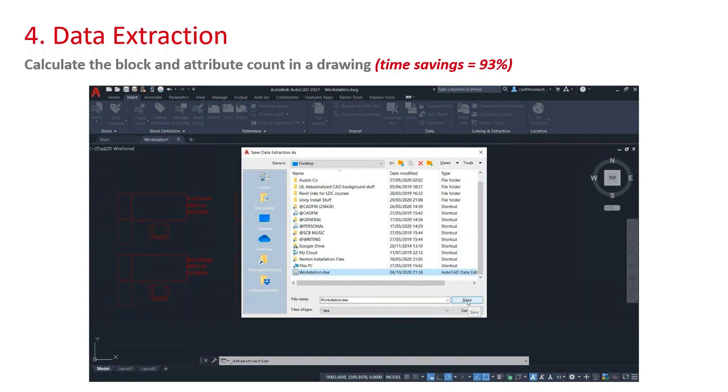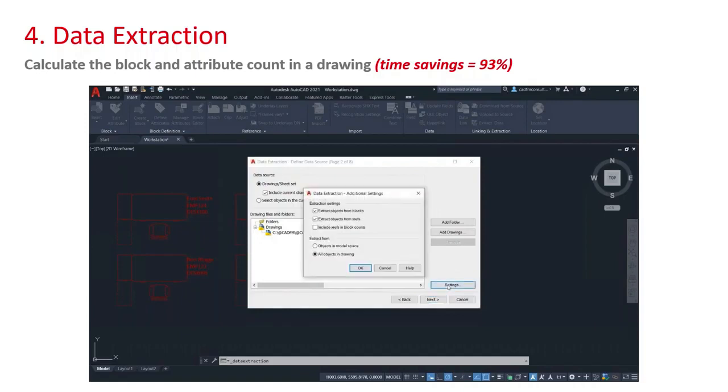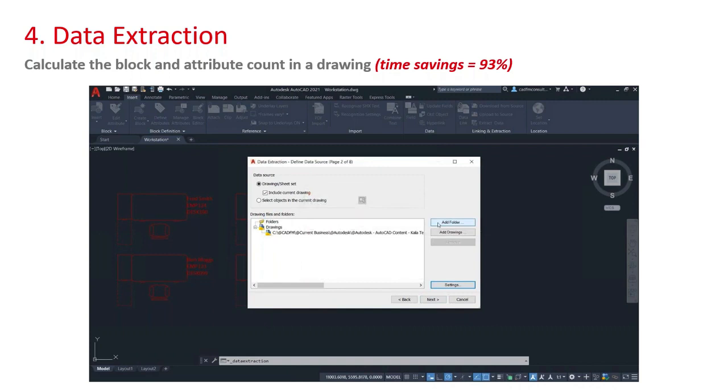because then it'll remember all of the settings that I've set up in the wizard, and I can go back to it and open it up again. I'm overwriting the one I created before the presentation to test it. So you can see there that we're using our current drawing, and I can go in there, I can add additional settings. I can also add other folders and other drawings to extract data from.